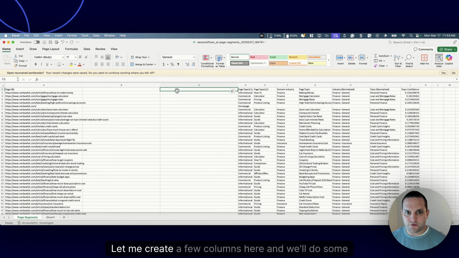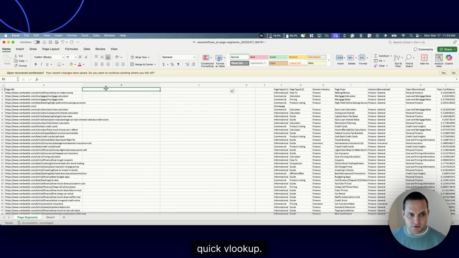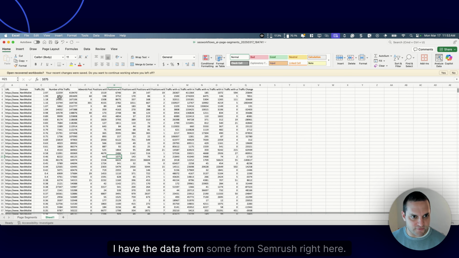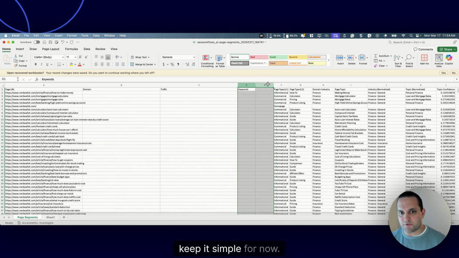Let me create a few columns here, and we'll do some quick VLOOKUP. So let's do domain, traffic, and maybe keywords. I have the data from SEMrush right here. So we have traffic, domain. Let's just do traffic and domain. Keep it simple for now.